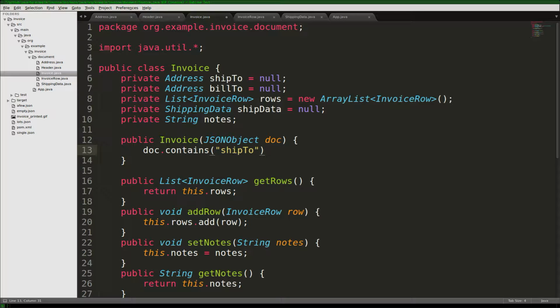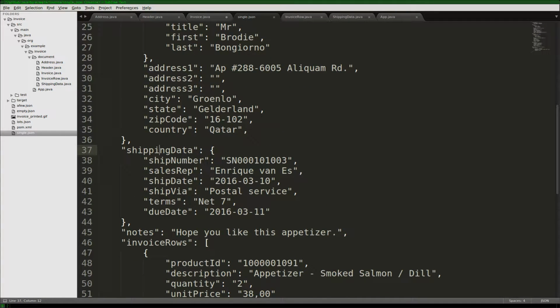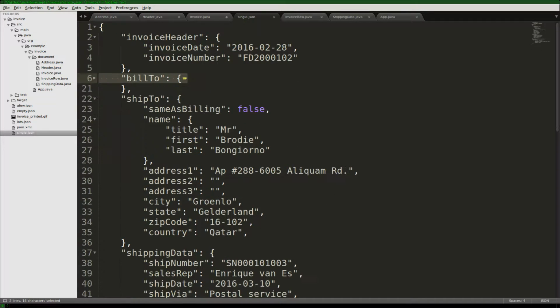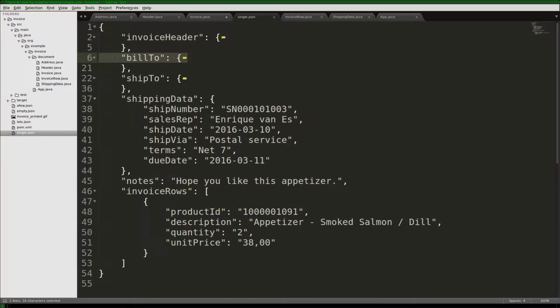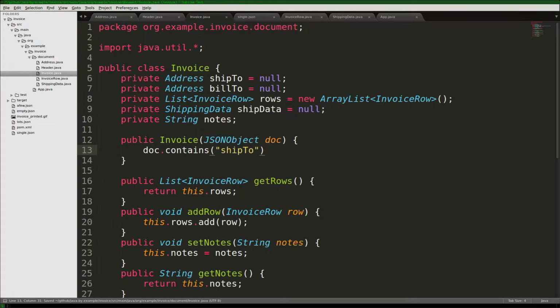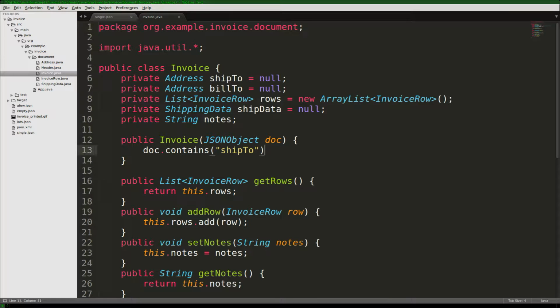I guess we could open up this single JSON so we can see. We have ship2, bill2, invoice header, ship data, notes, and invoice rows. So let's concern ourselves with just these simple values. So let's close. See here, we can save that document. We close all the other tabs, and then we open up the invoice again. So we have just those two to think about at the moment.